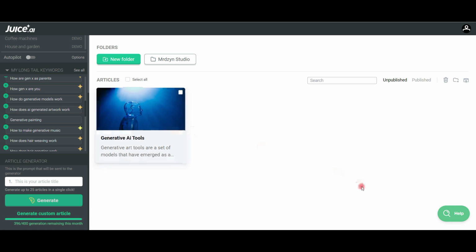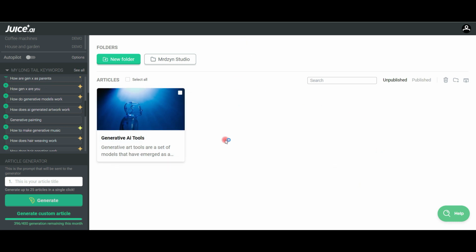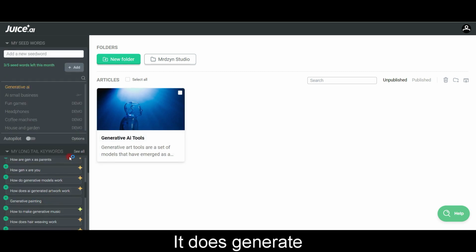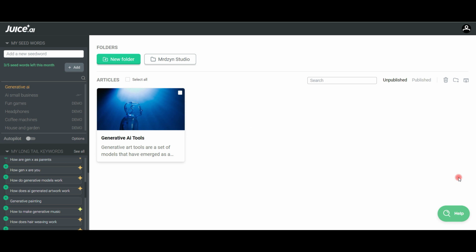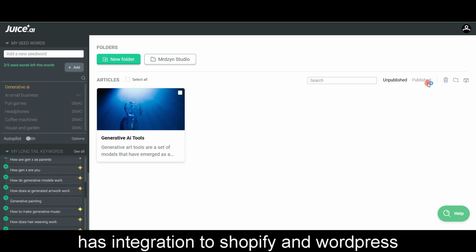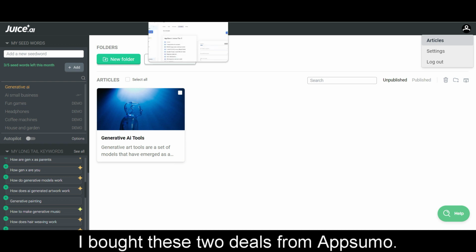Basically it's quite different from Mark. It does generate full articles in just a few clicks, but it does not have frameworks and integrations to LinkedIn. It has integration to Shopify and WordPress right now. I bought these two deals from AppSumo.